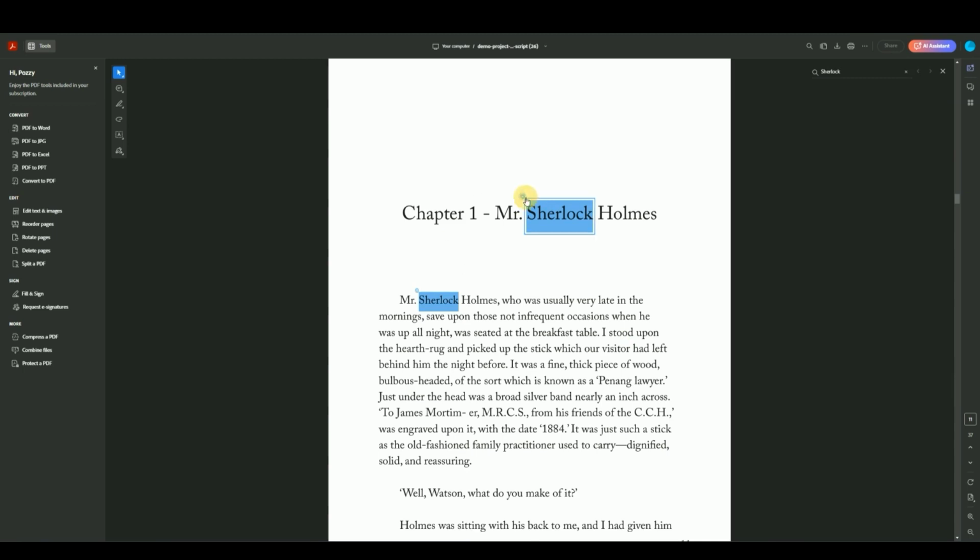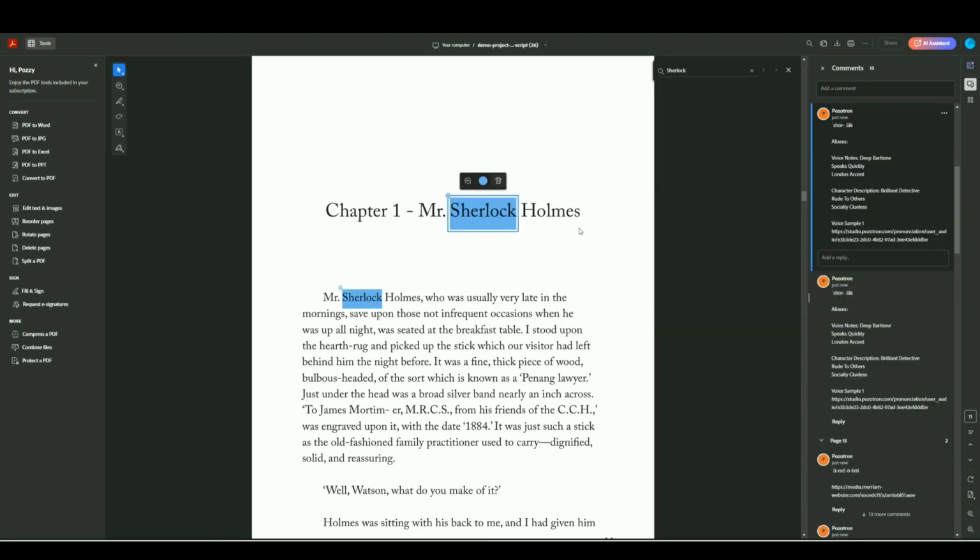Another great thing is if I click on this in Adobe, in Google Chrome or other PDF readers, you just hover over it and it'll show the details. We can see that there's a comment box which shows the pronunciation of Sherlock, any aliases that have been set up in the character guide, also the voice notes, so what they sound like, and the character description, as well as a link to the voice sample, so I can copy and paste this link to quickly listen back to any voice samples I've recorded for the character.